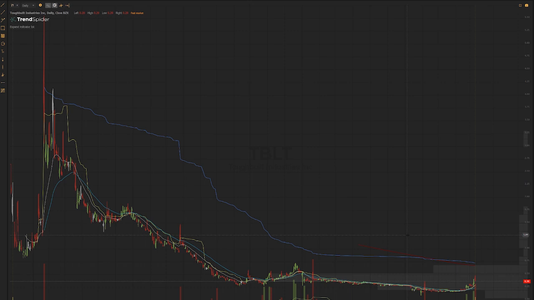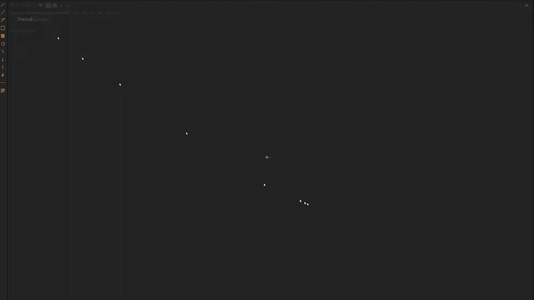And basically, what we're going to talk about today, guys, is the stock that was trending today, and that's TBLT. Let's see if we can zoom in. In fact, let's just change the time frame here real quick. Let's go down to the 15-minute.